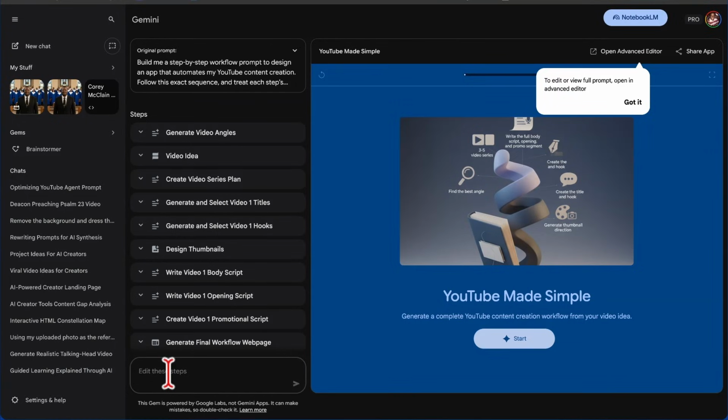So if you're someone who uses Claude Skills, then you're going to feel very comfortable with this. If you've already built custom GPTs before, you're going to feel very comfortable with this. But if you're completely brand new to workflows, then just start off with something simple.